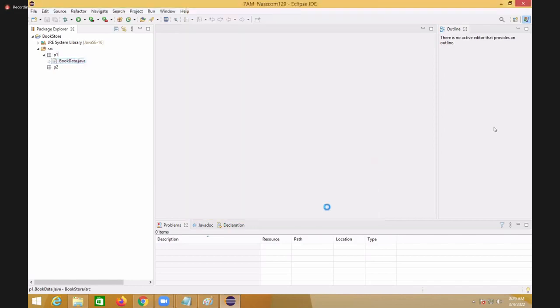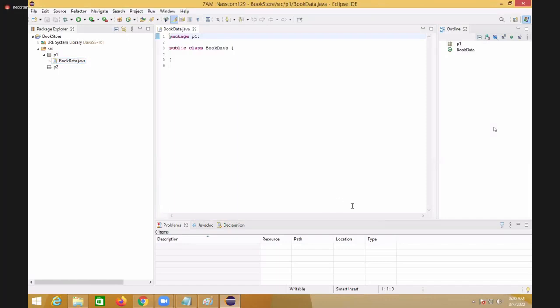Now the class will be generated with a very small font, under package name P1. Sir, increase the font. To increase the font, I am writing the steps for you. You have to record it. Make a note.